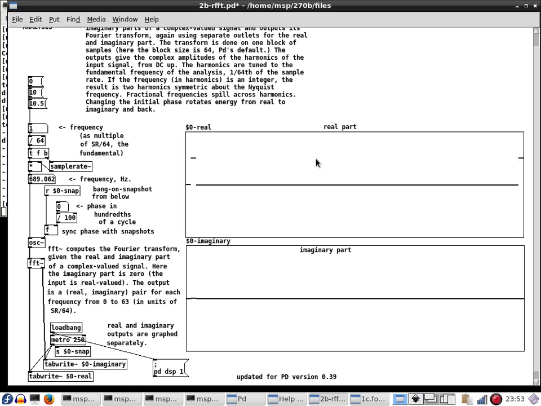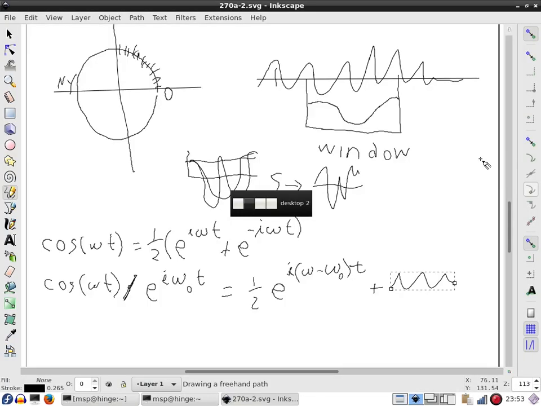So these two peaks correspond to the fact that the cosine that I showed you here has 2 true frequency components, each of which has a strength of 1/2.